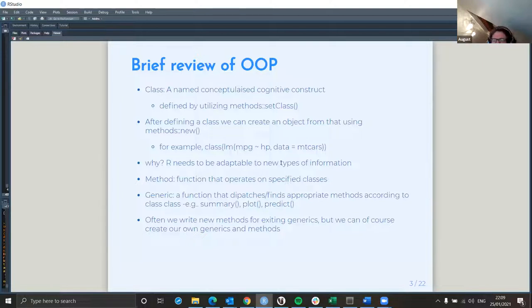what is object-oriented programming? It's a way of conceptualizing a cognitive construct, or that's how I think of it. We tend to do that by defining things with setClass, in which we give it a name and then we implement the aspects of that class within that. So for example, an example of a class would be something like a linear model, whilst we have things like double, logical, list, which are all classes too.